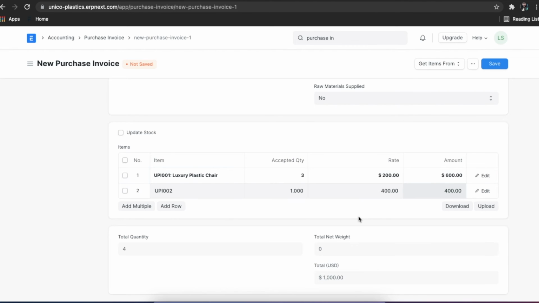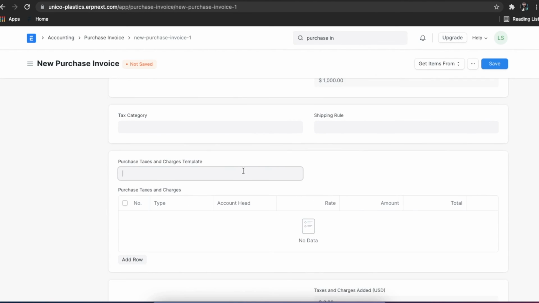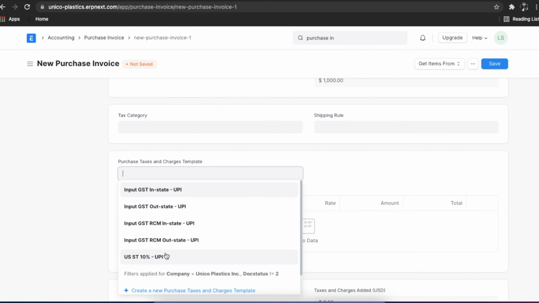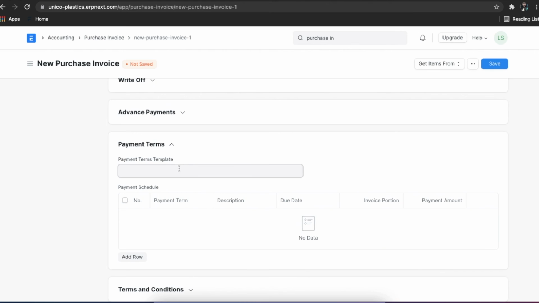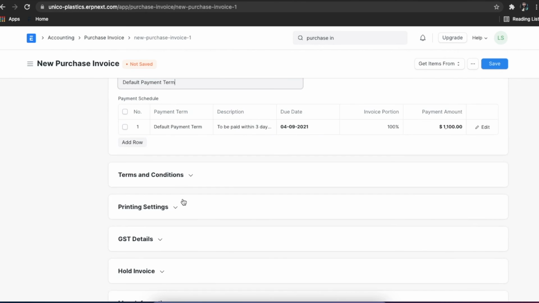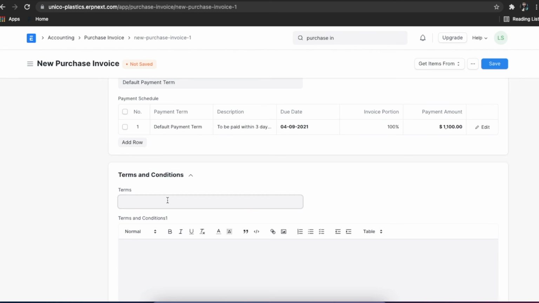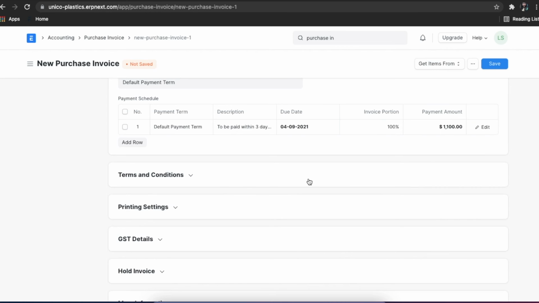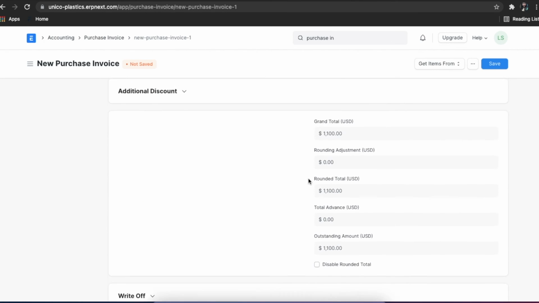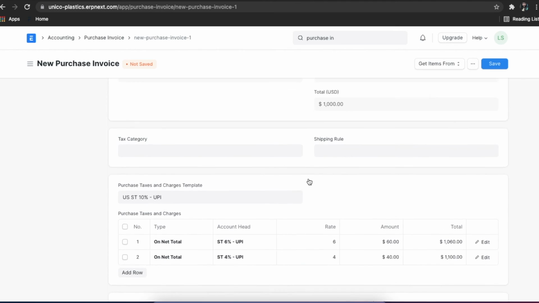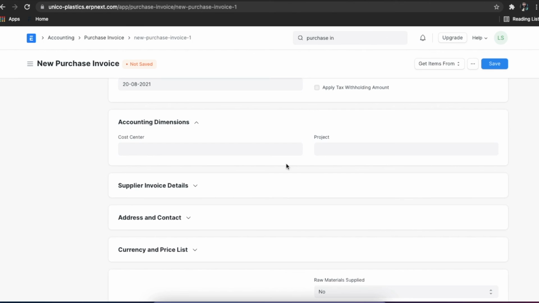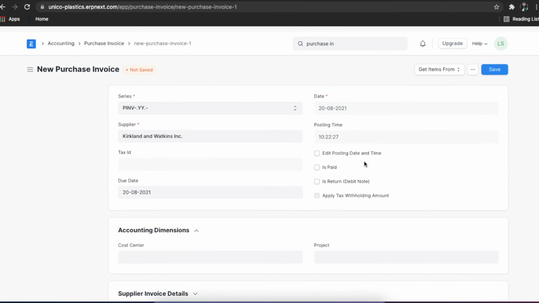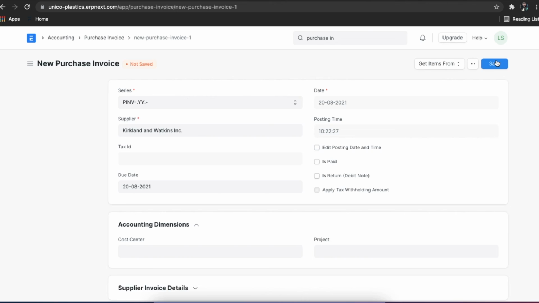Then select the purchase taxes and charges template, the payment terms, and the terms and conditions. If needed, you can also update details like the expense account, cost center, or project for each item individually. Finally, save and submit the purchase invoice.